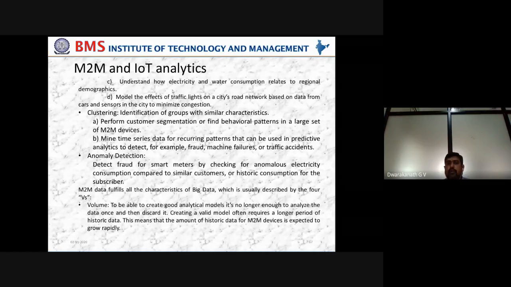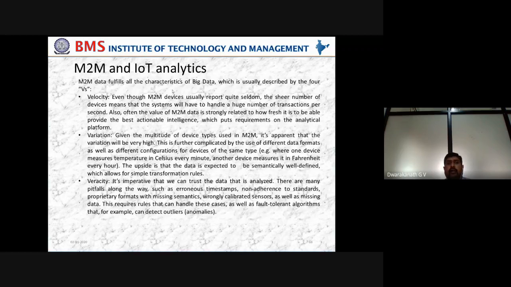This means that the amount of historic data for M2M devices is expected to grow rapidly. Then velocity. Even though M2M devices usually report quite seldom, the sheer number of devices means that the systems will have to handle a huge number of transactions per second. So what do you mean by this? What's the velocity? What is the speed of interaction of a device with the cloud? So how fast is the interaction?